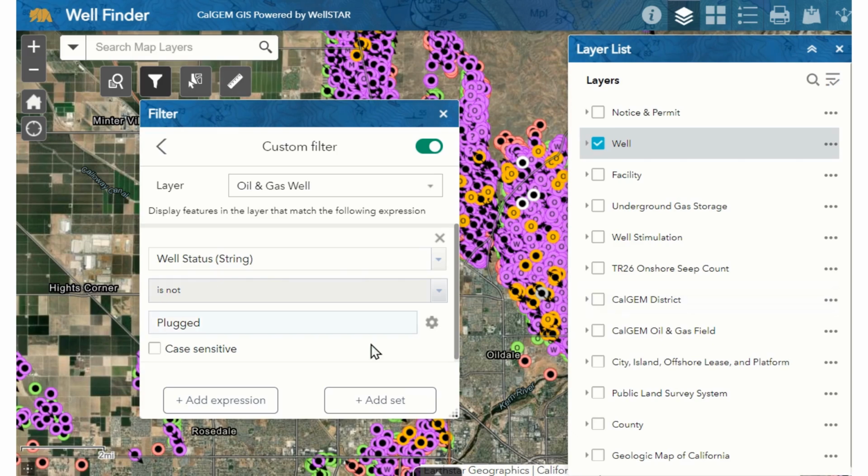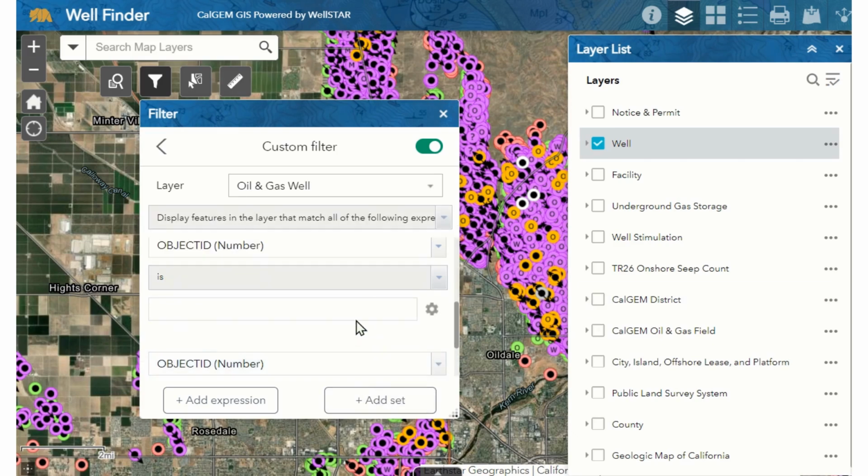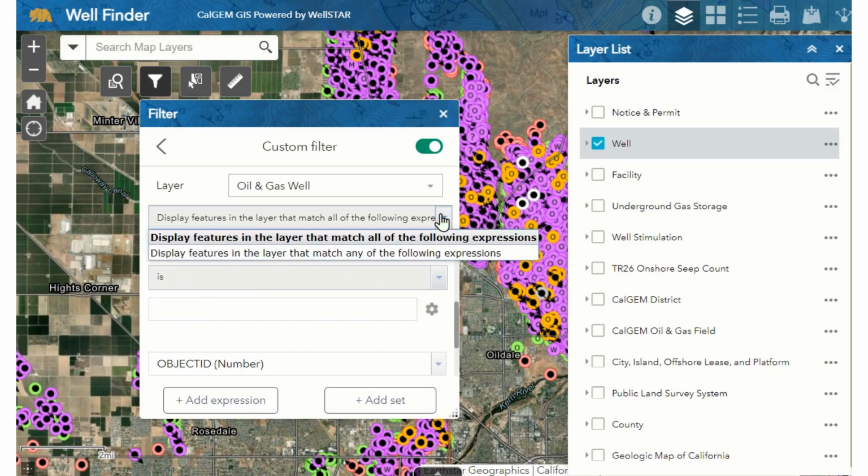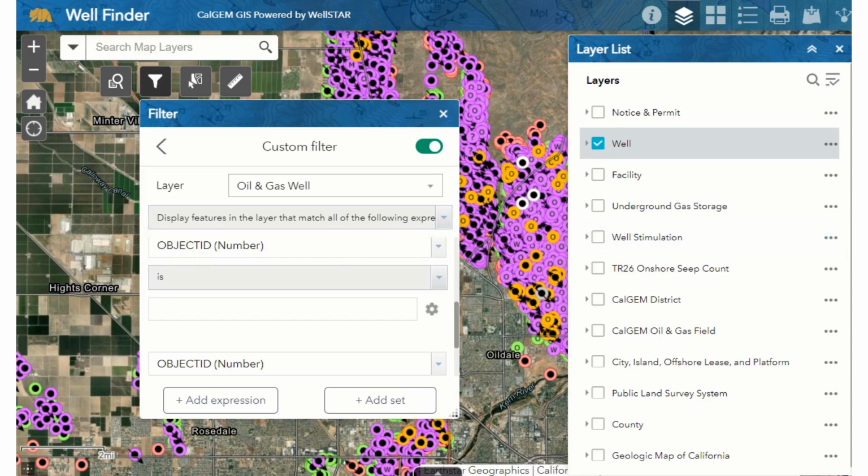Alternatively, you can add a set. Sets have 2 options. You can filter for data rows where all of the expressions in the set are true, which is AND logic, or where any of the expressions are true, which is OR logic. Otherwise, the setup process is the same as for an individual expression.